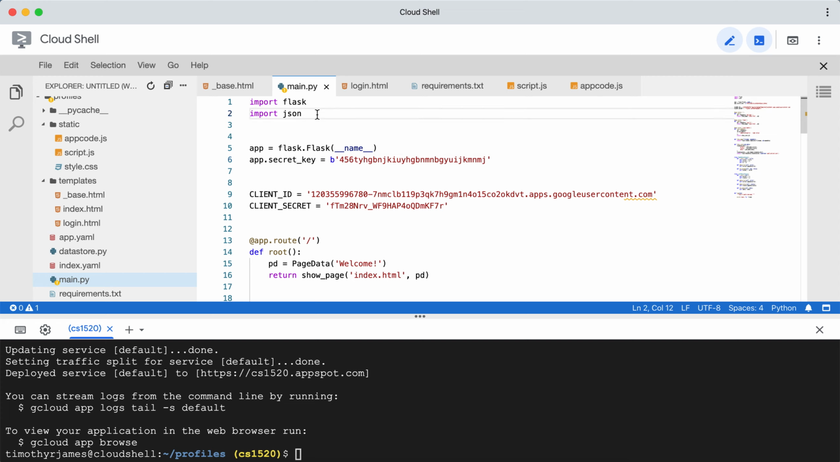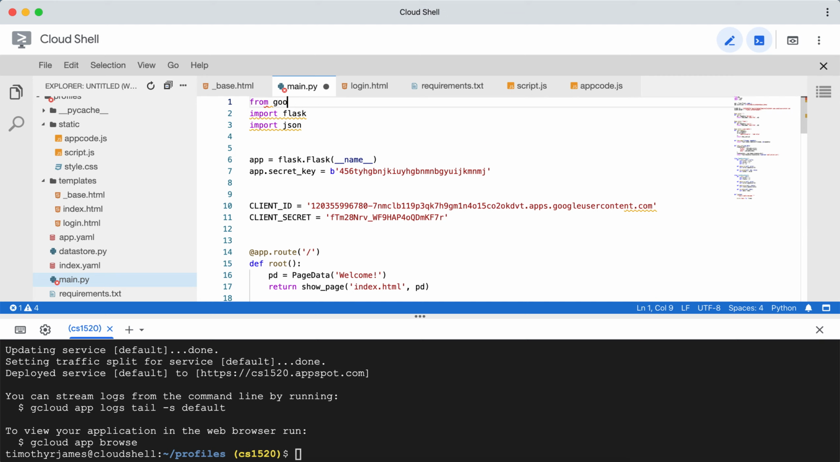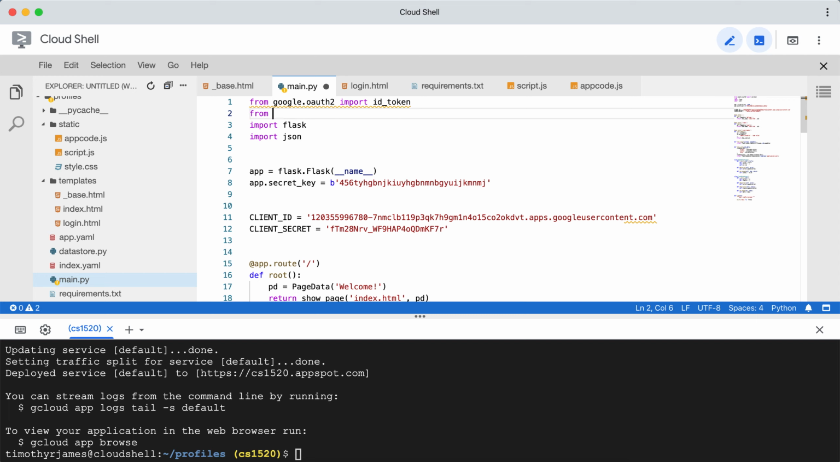So the next thing we're going to want to do is add in a couple of imports from google.oauth2. We're going to import id_token from google.auth.transport. We're going to import requests.